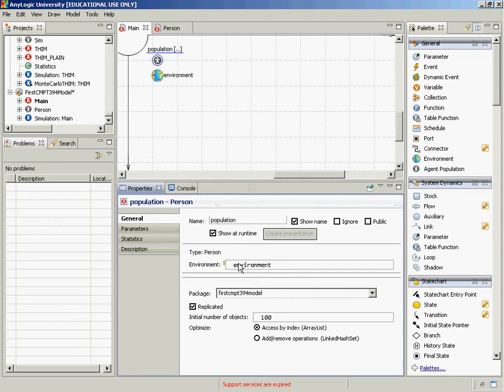Now I want to note something here. When we actually going to specify that, so I went and I clicked on the population icon here within the main class, and it called up this general property, and I typed in environment here. You'll notice there's this little component here, which is a light bulb. And it says use index a replicated person. What that's actually giving me a hint is for some Java code.